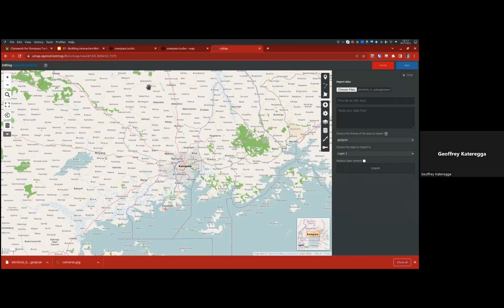So once I click import, I'll see my nodes here for my points for the dentists in Kampala loaded. I can go ahead and save my map. So, as is advised, you just keep on saving, but then you can always go back and modify.